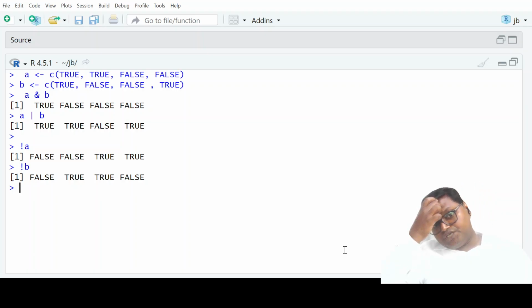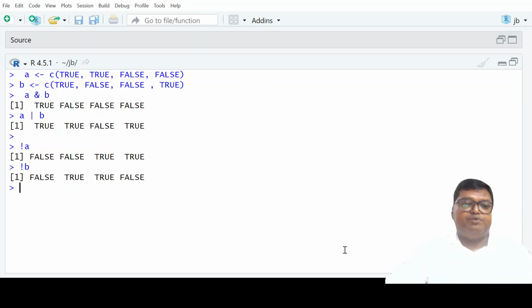And one more thing is that we can also use double ampersand for one element. For example, I want to compare the first element and first element. Both are true, so should be true. The same thing can be done with double ampersand.